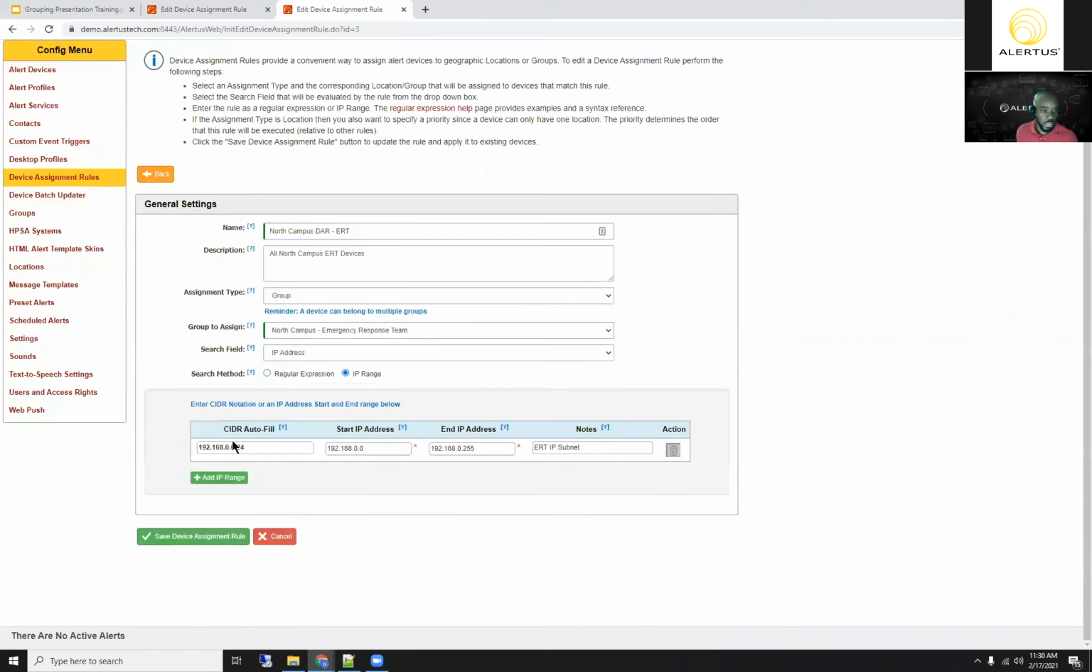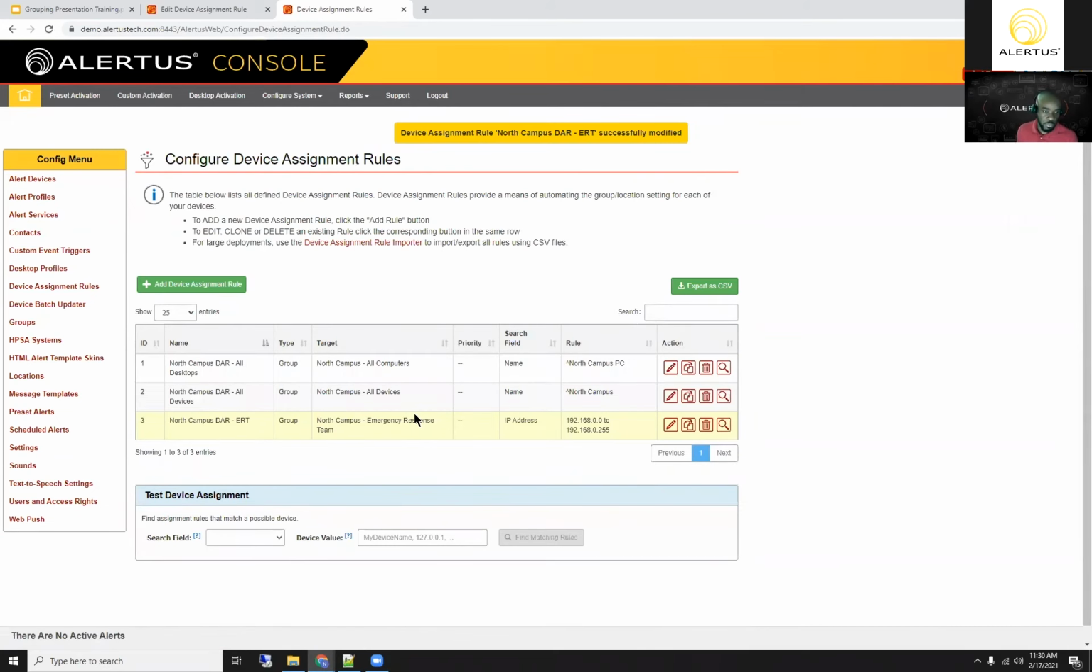And this is simply by using its IP address. In this case, we're looking at a range of 192.168.0 to 225. I've described it, and I'm simply going to save this device assignment rule. And again, similar to all of the examples that we've seen so far, this is all we need to do. So now, for every device that checks in for your hundreds or perhaps thousands of devices, our system will simply evaluate them against these rules as soon as they log in, and they would be placed into their appropriate groups.